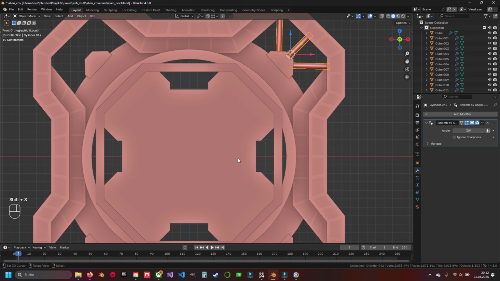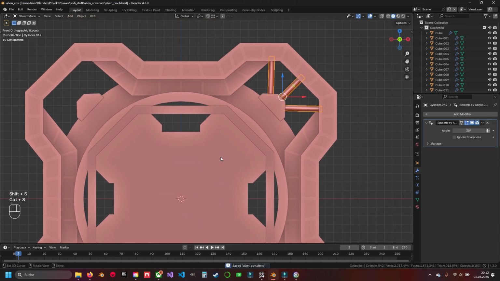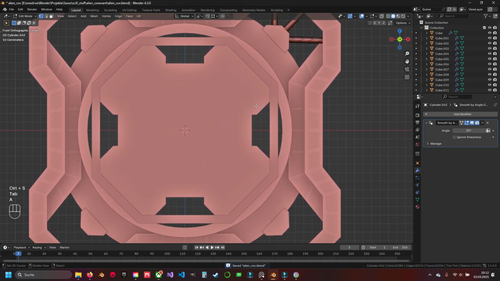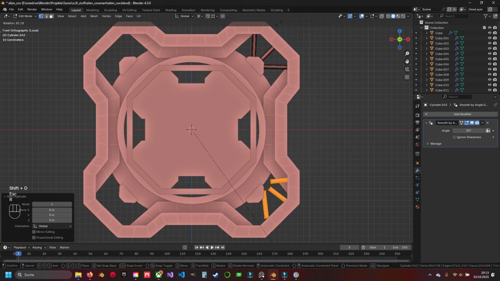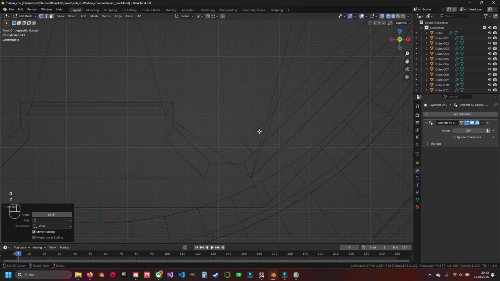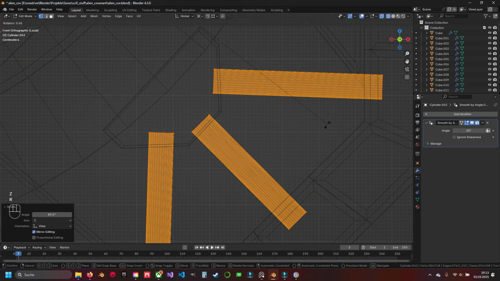So cursor to select, cursor to root origin, sorry. And with that, go into the edit mode, select all, go up here, 3D cursor. And now we can just duplicate that, rotate it. We have to be right in the rotation here like that.